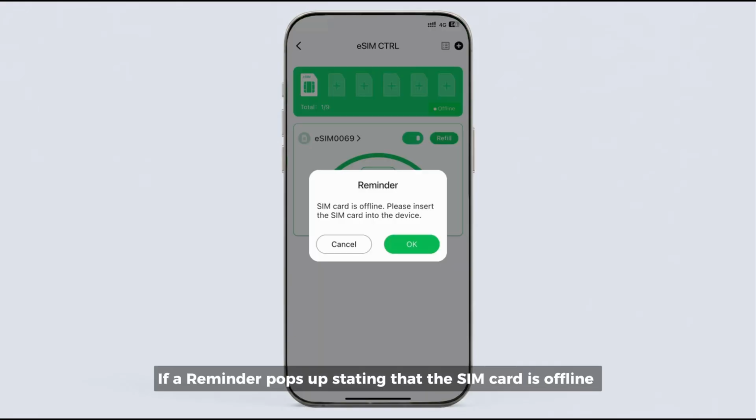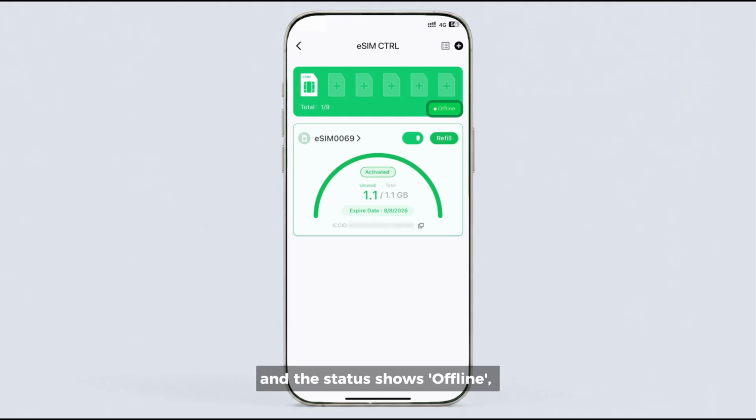If a reminder pops up stating that the SIM card is offline and the status shows offline, please ensure your device has sufficient power and the SIM card is properly inserted and connected to the network before attempting card account operations.